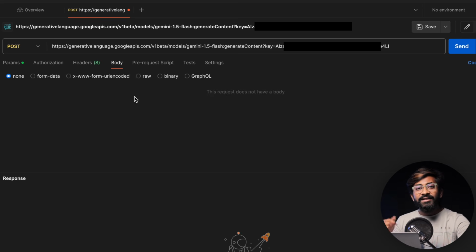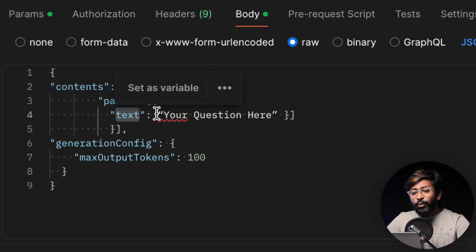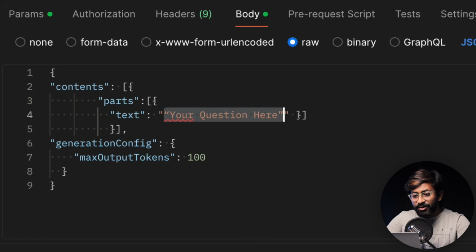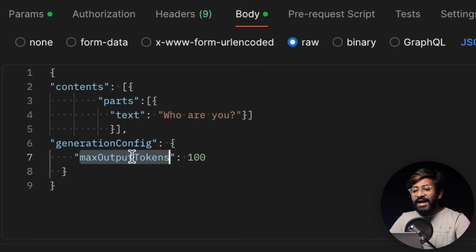Great. Now the last step is we need to provide the body. Now the body will contain the question and also the maximum number of tokens to be utilized from your account. For that, first you need to click on the raw button, and later you need to provide this many lines of code here. So now here in the text part, we need to provide the question that we need to ask to Gemini. For example, the question I want to ask is, who are you? Later, here is a term called maximum output token, which is mentioned as 100.